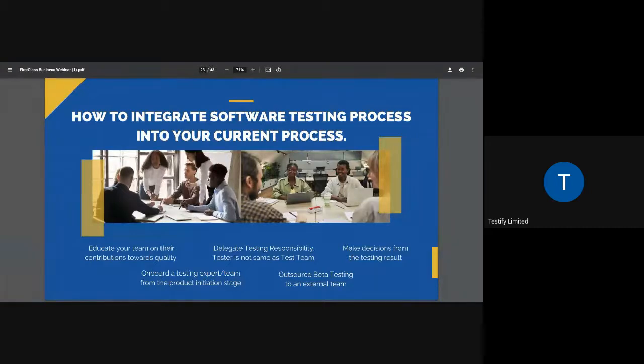Don't always expect that your tester should be the one to do it, because yes, they will do a good job, but will it be really thorough? Because their mind again is already compromised. They are also engineers. They have been part of the product from the beginning to the end, so they can easily overlook things. And lastly, make decisions from the testing result.